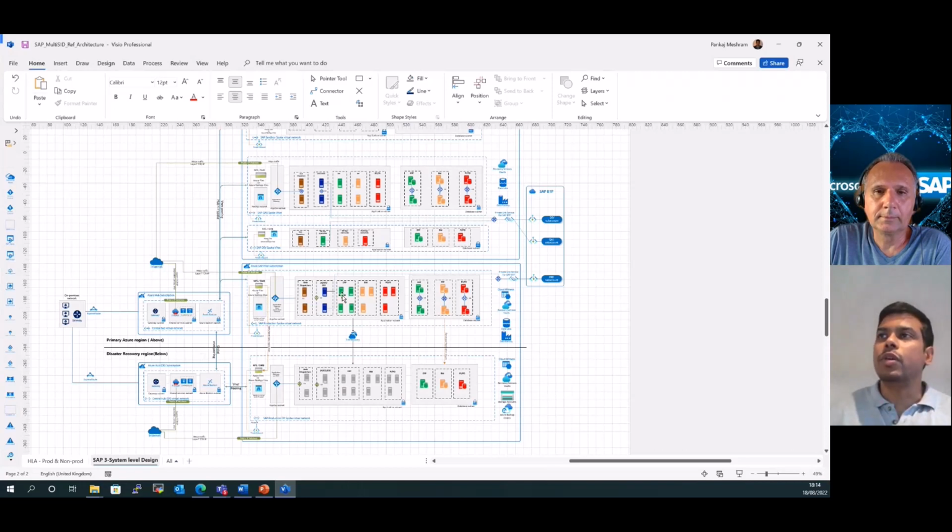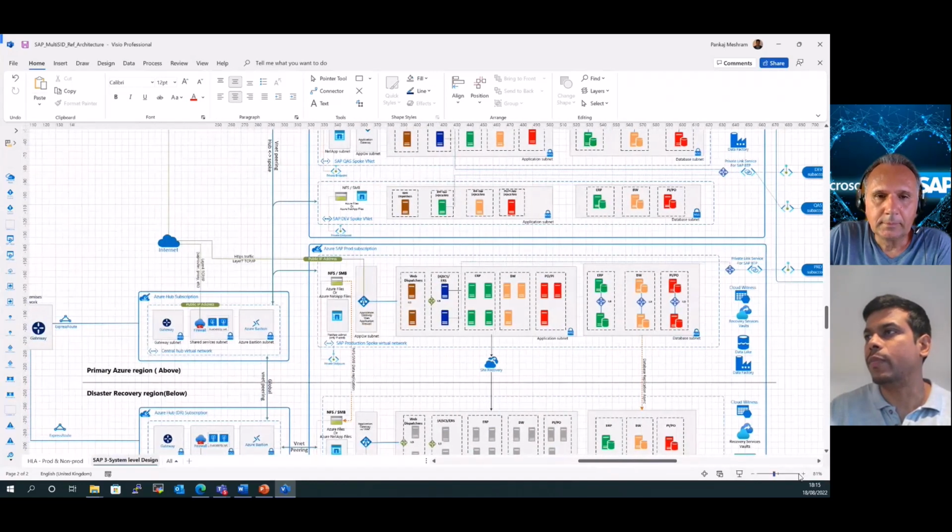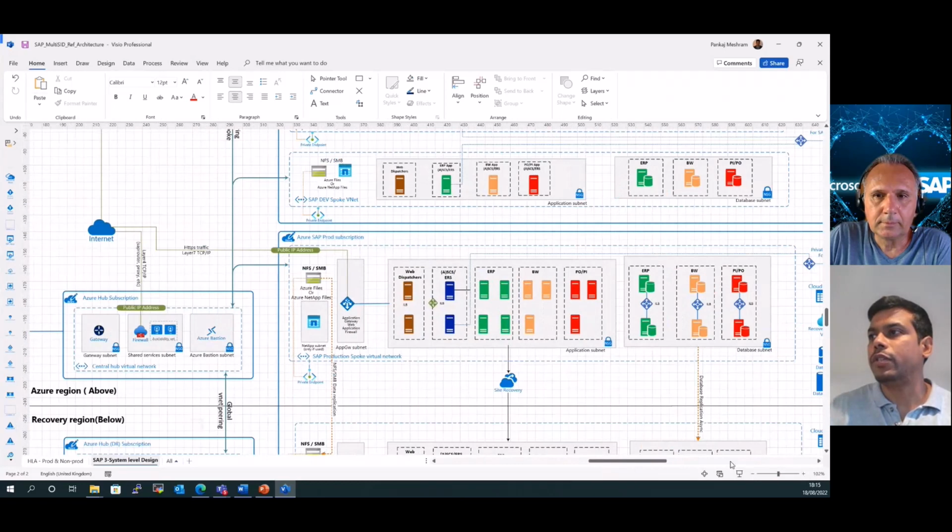So this is where we are showcasing how the example architecture is going to look like in terms of, this is for availability sets. So for example, if you see here, it's a big visual, so I'm going to focus a little bit more on production.